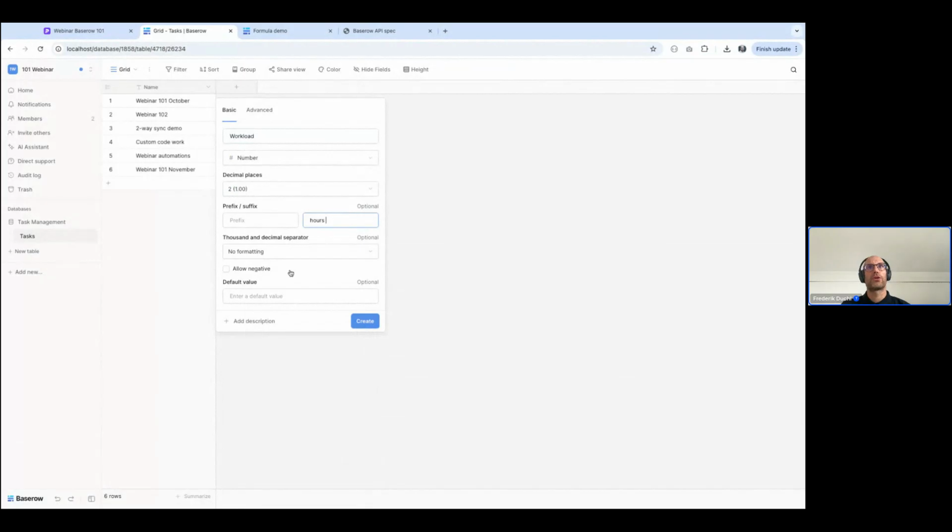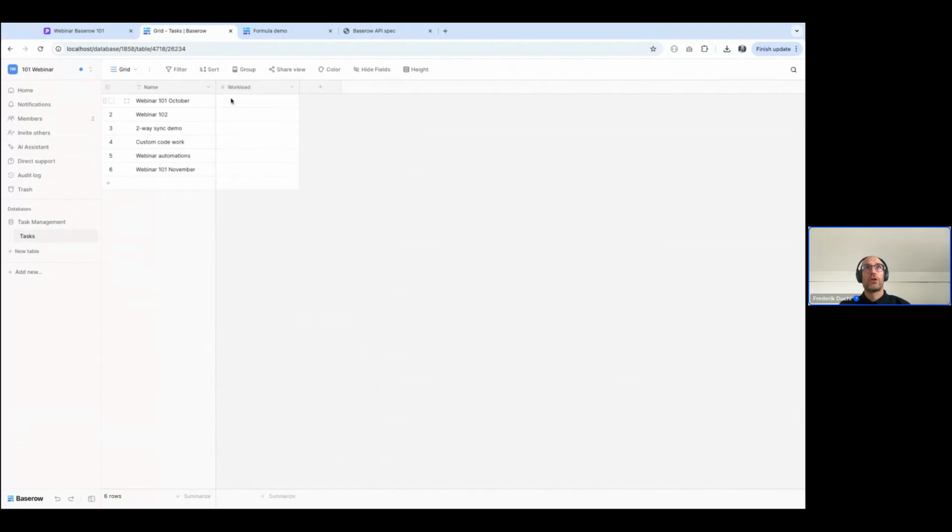And I'm not going to allow negative values. I can set the default, but that's not necessary here. So yeah, the workload, the amount of time I think to spend about it, let's say 3 hours, 2.4 hours, 5.4 hours, 7 hours, 10 hours, and 2.3 hours. This is my workload, and I'm also going to set a deadline.